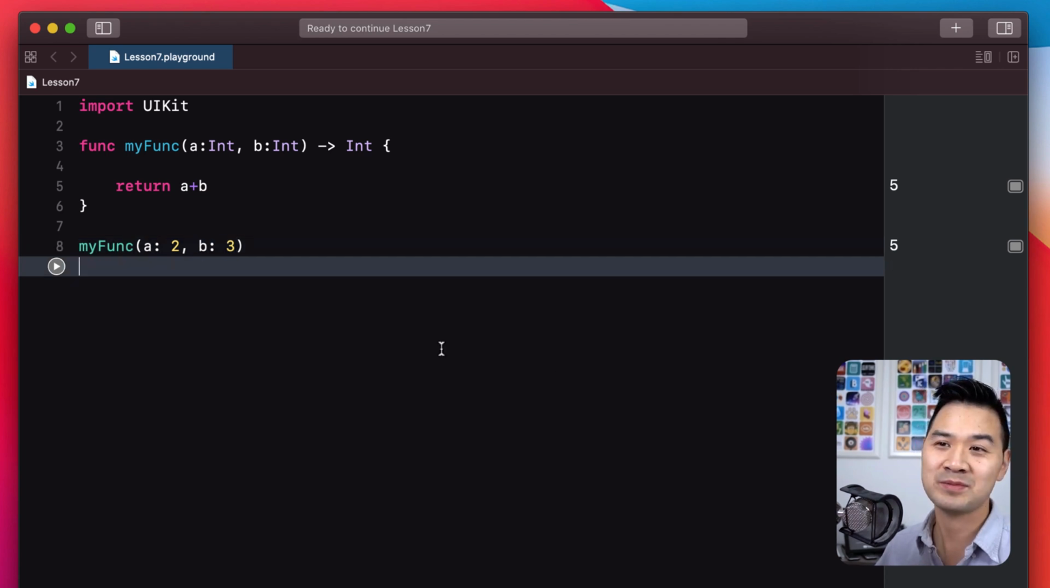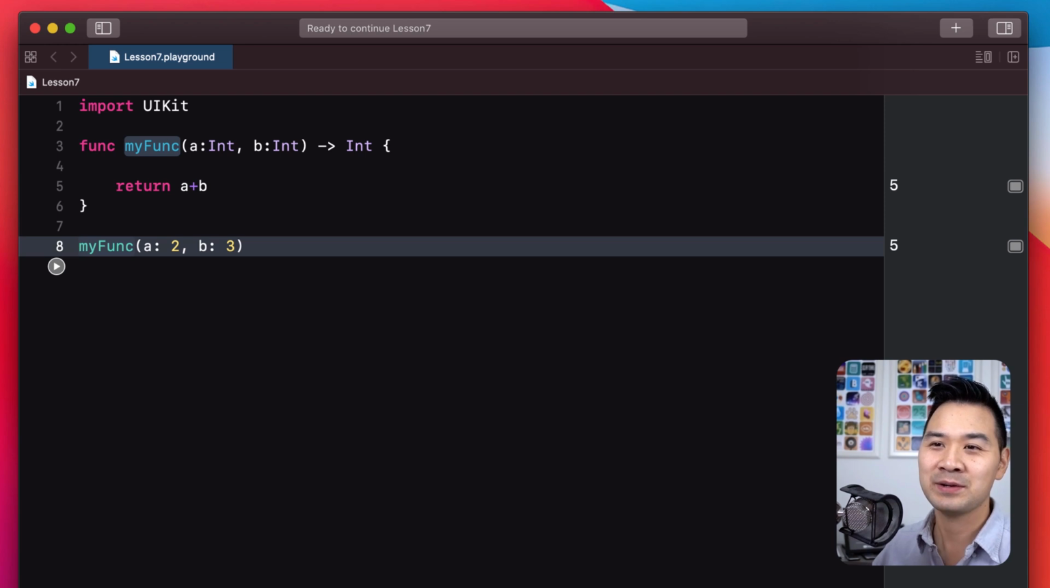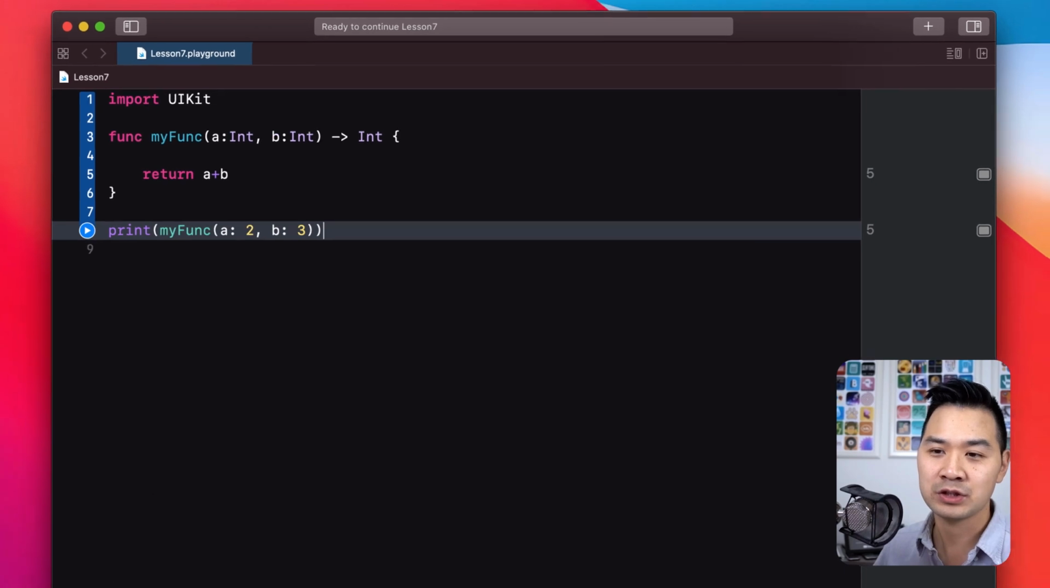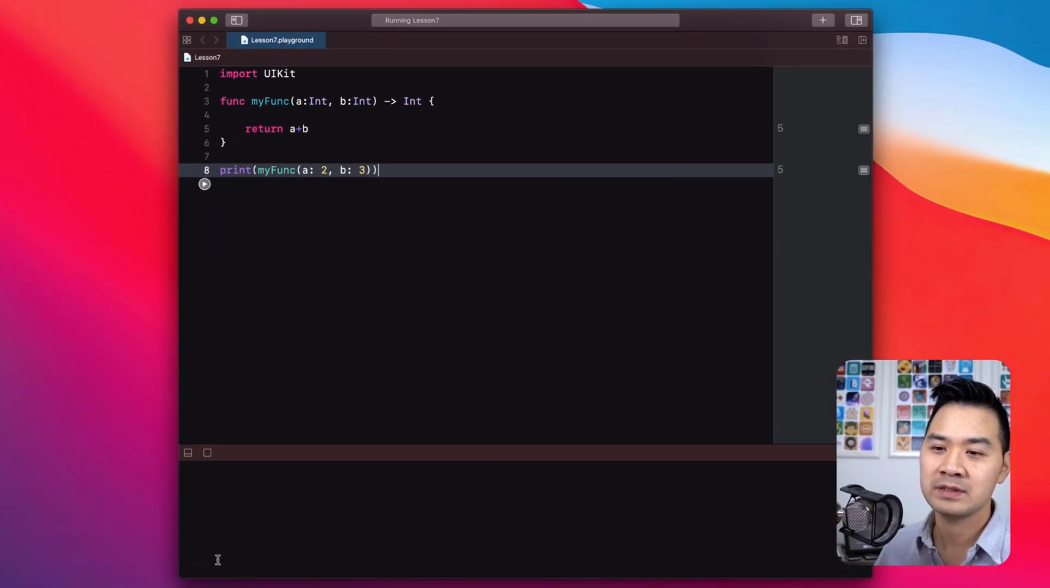We get no result. Remember, I erased my line of code. So why don't we just print out the result instead of assigning it to a variable this time? So I'm going to go ahead and directly pass that function call into my print statement. That's going to print out the output of my function. Let's go ahead and run that code and we get 5.